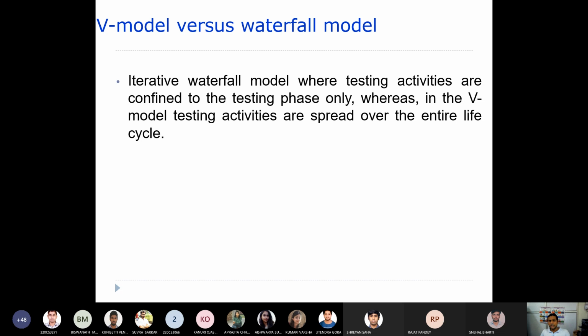So if you compare the V model with the waterfall model, you can see that in the iterative waterfall model, the testing activities are confined to the testing phase only. That means test case design and planning, all testing related activities, are carried out in the testing phase only. Whereas in this V model, the testing activities are spread over the entire life cycle.